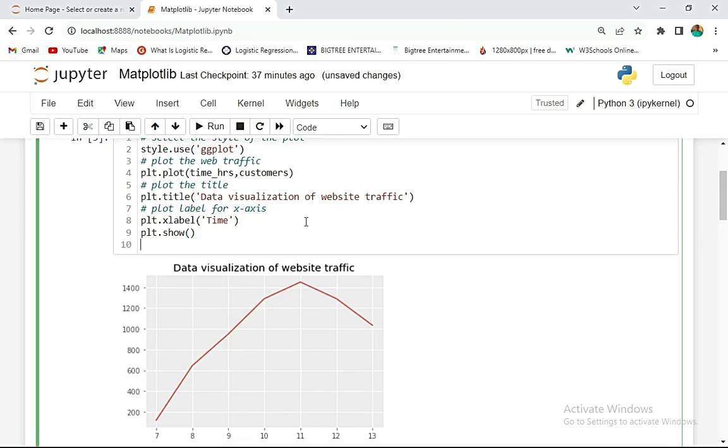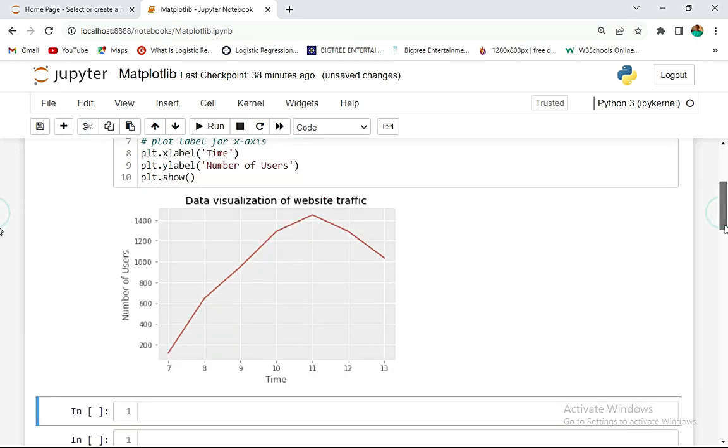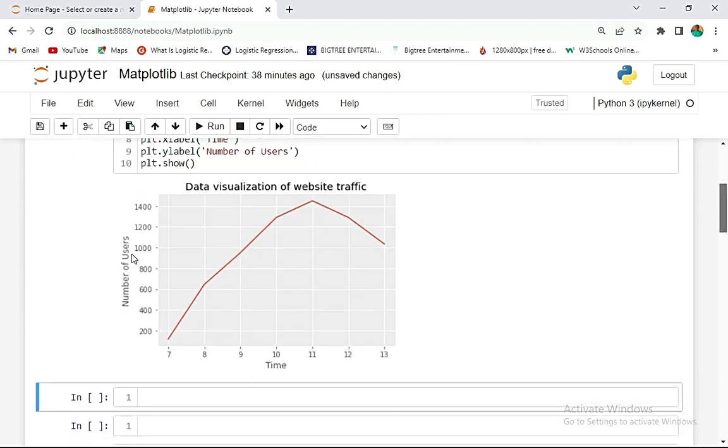On the y-axis we do the same. We say dot ylabel also. Inside the brackets of the ylabel function, we indicate what we want to be outputted. We can say number of users. I think that will go well. Now let's run it and see. You can now see that our x-axis and y-axis are well labeled. Let's continue.